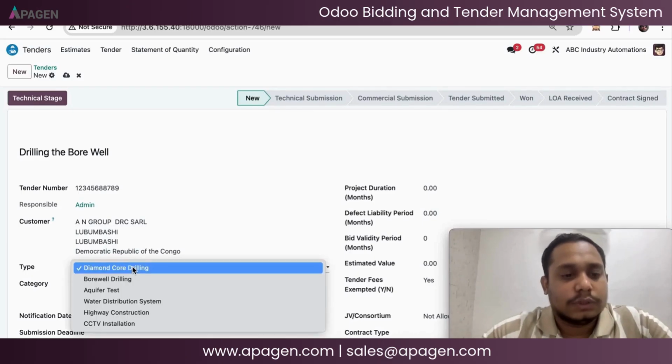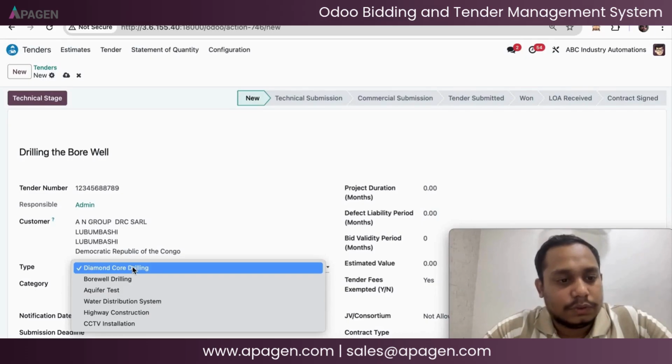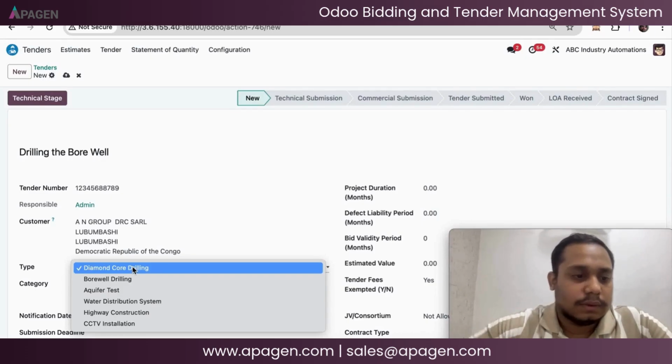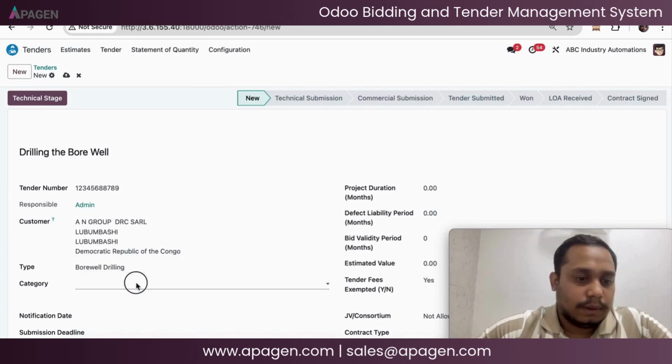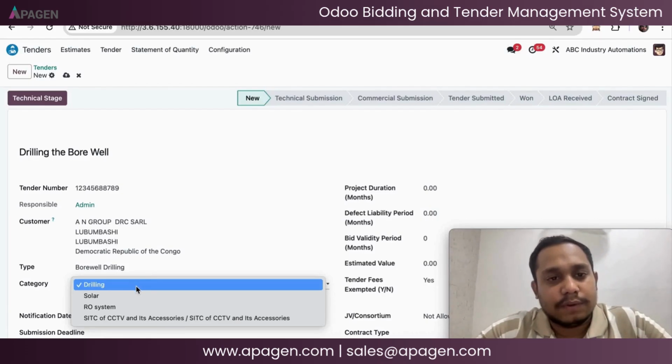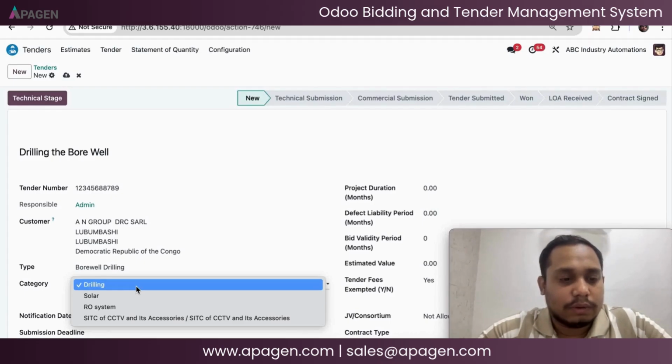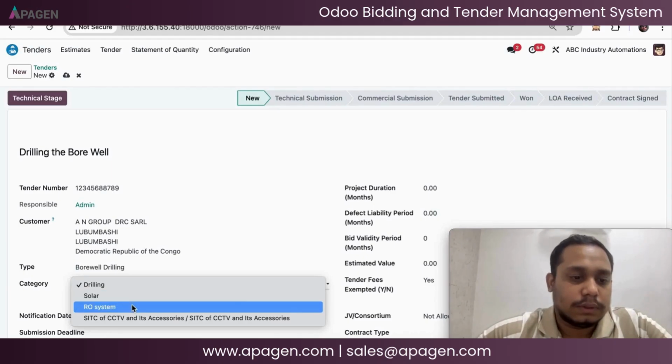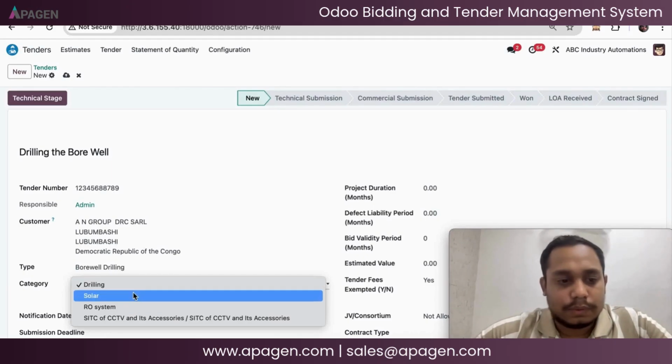Then type. These types are configurable. You can configure them at your end as per your business requirement. At the end of the video, I'll show how to configure these names and types. Then we have category. Category is also configurable. You can configure the category according to your business, and I can show that also at the end of the video.